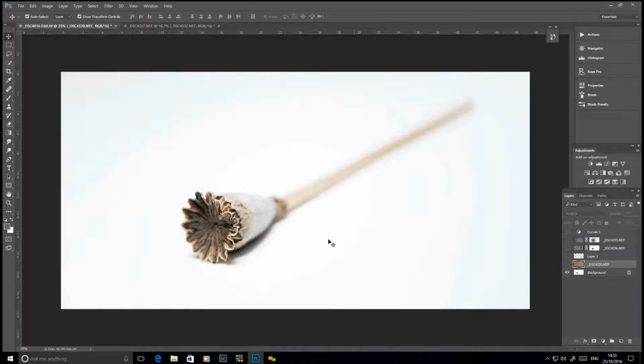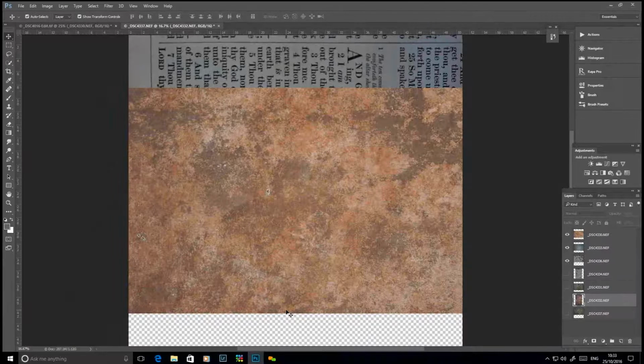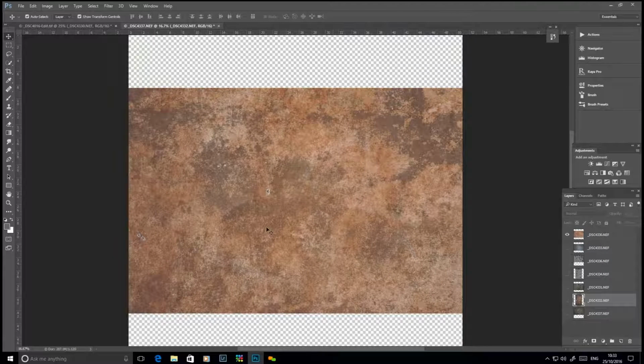So there is our poppy. Now, what I've also taken pictures of are various things to use as textures. So we've got, for example, this one here, which is a picture of a floor tile.